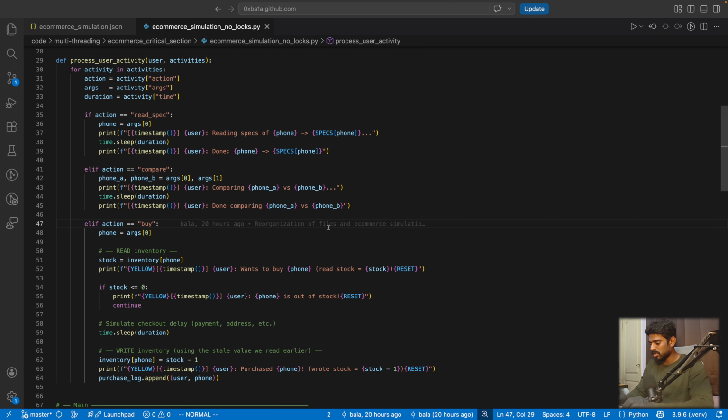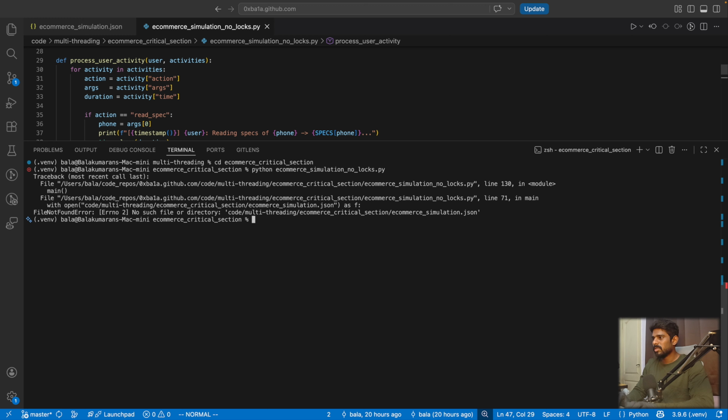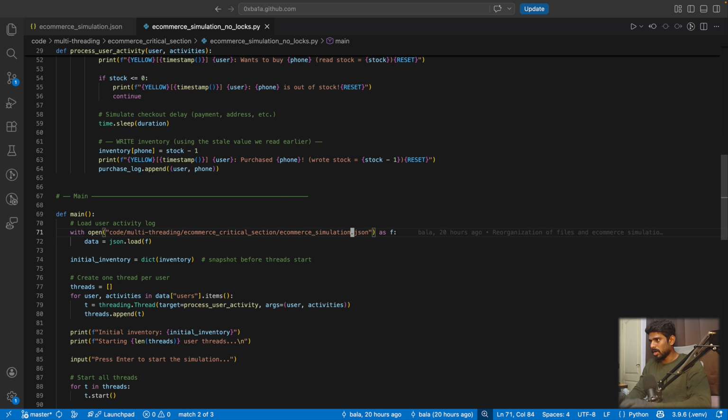Let's execute this code and see. Let me clear the console and run the e-commerce solution. Yes, now Python, and the e-commerce program is not running for some reason. What is the issue? No such file or directory. It cannot find the JSON file inside this particular directory. Why so? Because the path is hard coded, and I don't want to hard code.